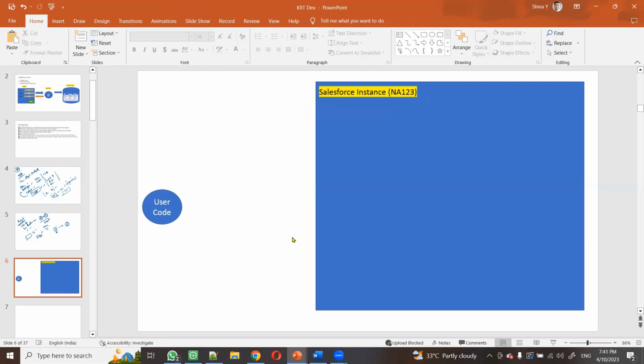Next, what happened? Whenever the code goes to the server, the server will check some checklist. So what are the checklist items here? The server will verify what was the requested URL. From which URL did we get this information? The login.salesforce.com or any other URL.